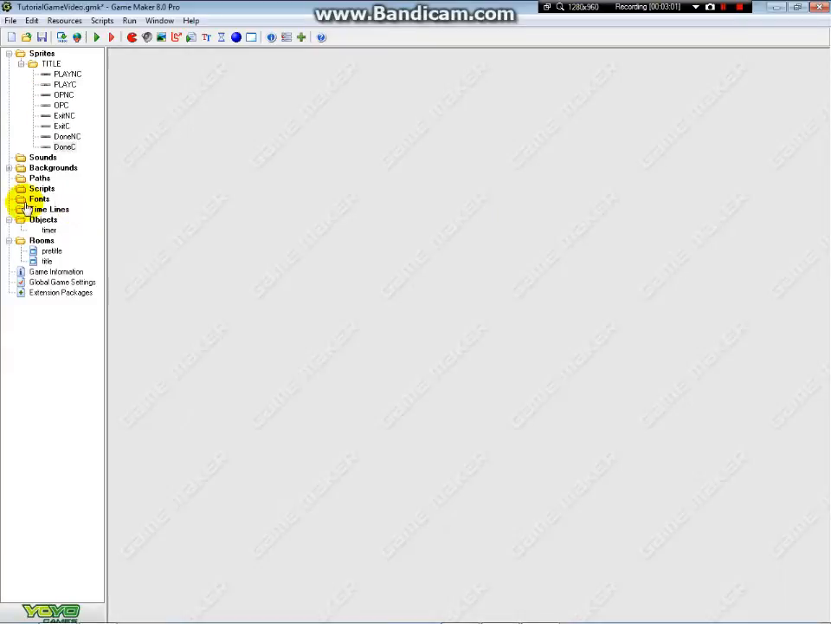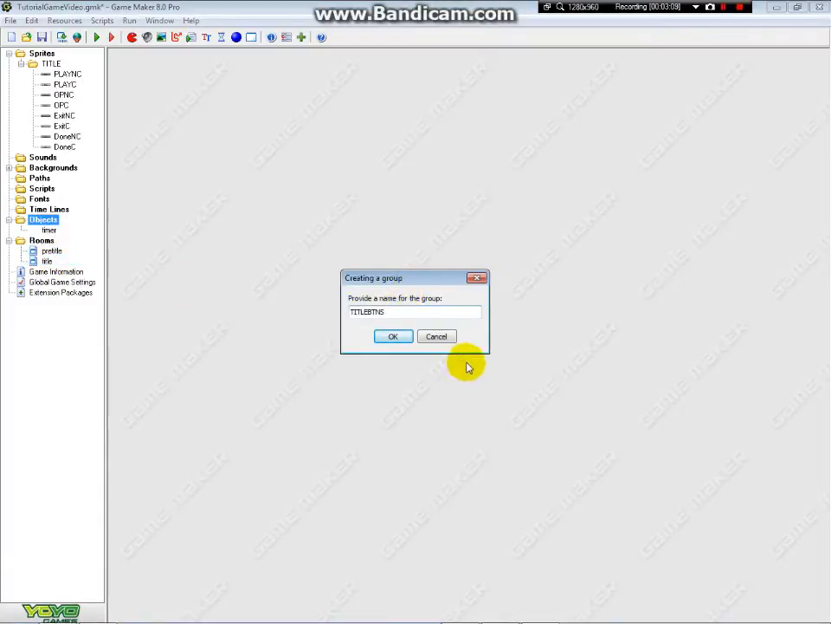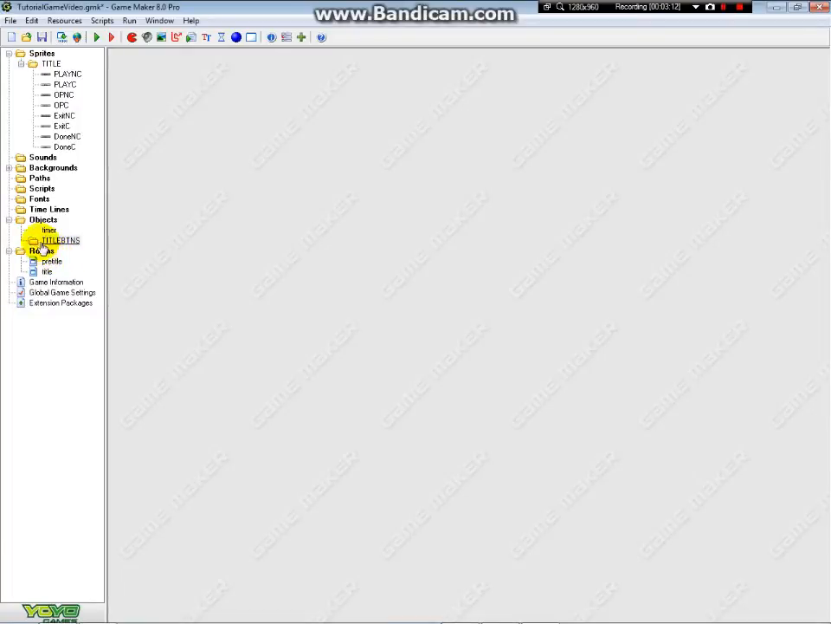And so next, we're going to have to create some objects. What you want to do is right-click objects, create group. I'm going to call them title BTNs for buttons, or you can name it whatever you want. It doesn't matter. You can call it Soup Monkey for all I care. And then what you want to do is create object.